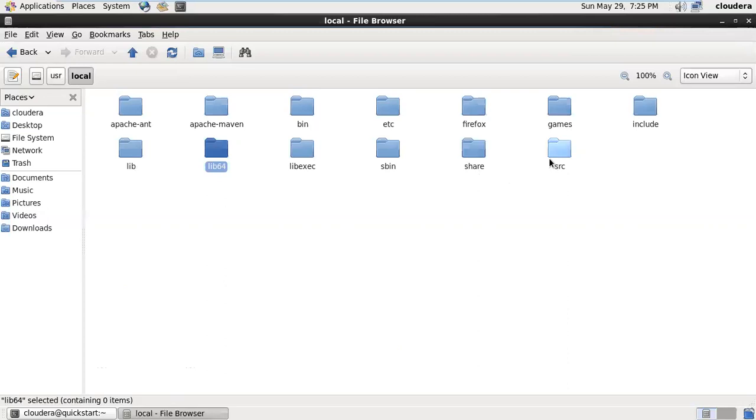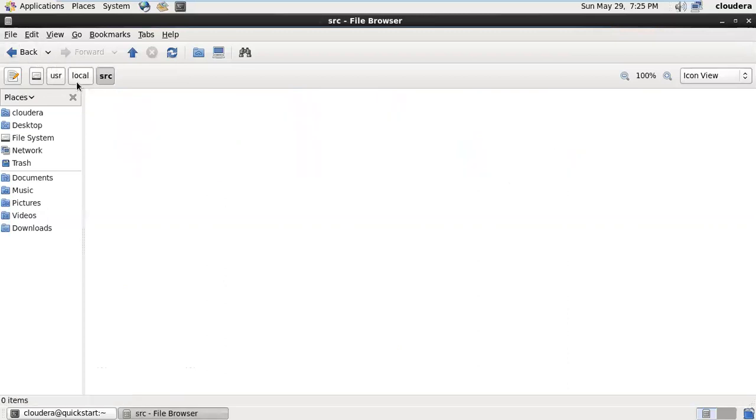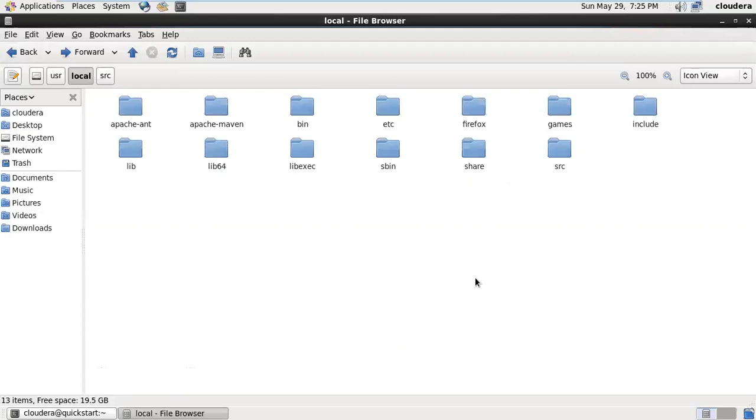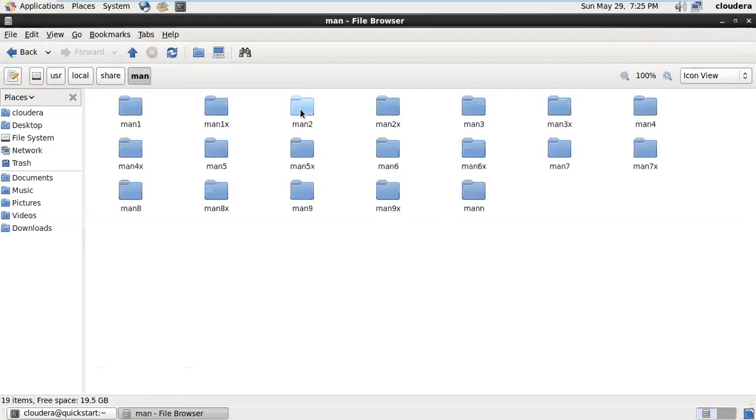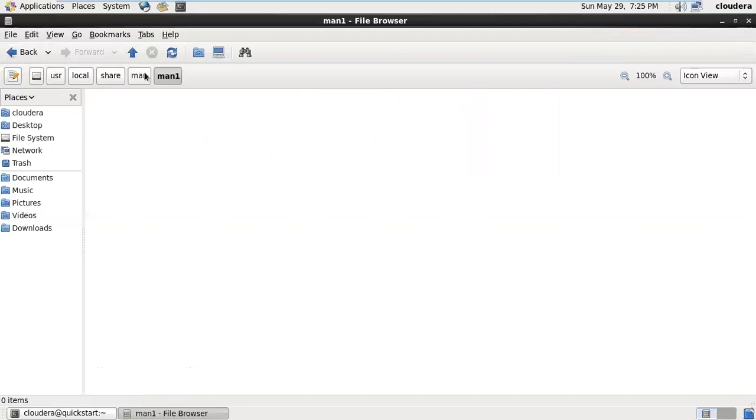And in some places, if you find src, these are some source code. If there is any source code present, it will be in that. And if you find any directories with the share name, this will mostly be the documentation part. That's why you have info and man, which means manual. So your Linux command manuals might be stored here. So these are user level applications.